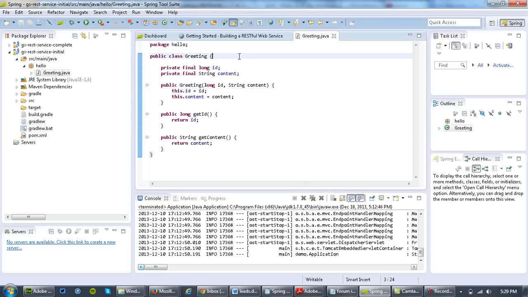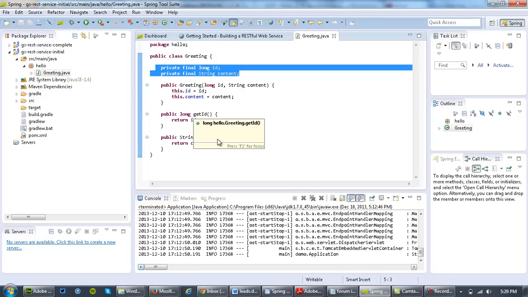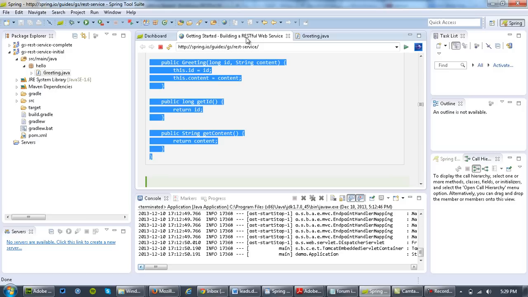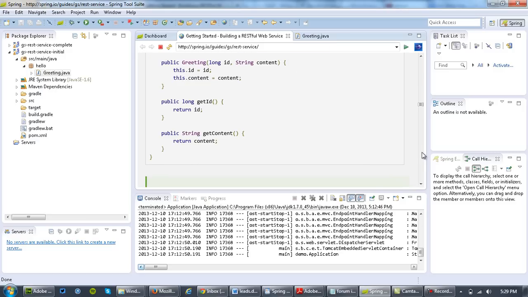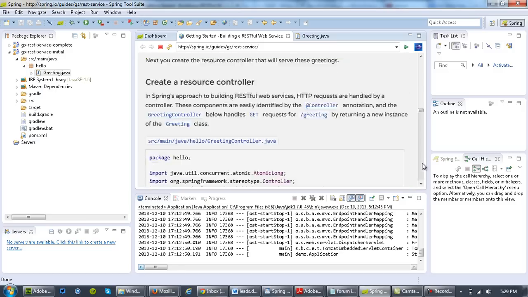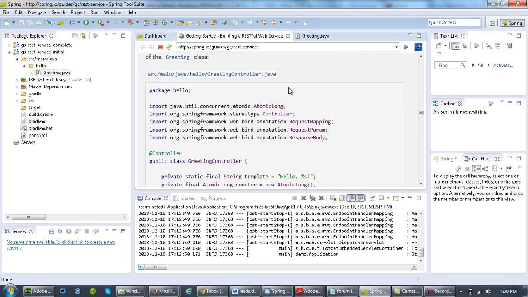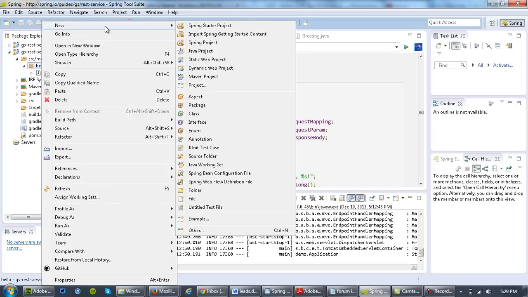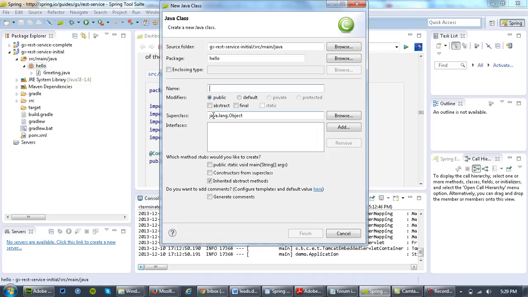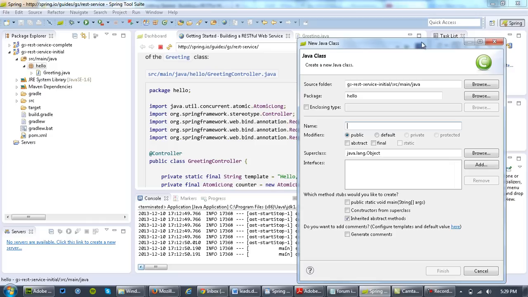We can save that. It's a very simple data structure. It just has an ID, some content, and some getter and setter methods. Nothing fancy. Now that we have our data model class, what we'll do is set up a controller. So we'll right-click again on the hello package and say new class, and we'll call that greeting controller.